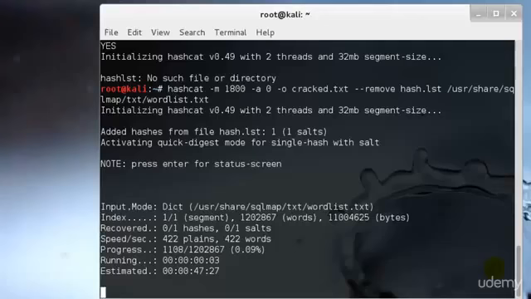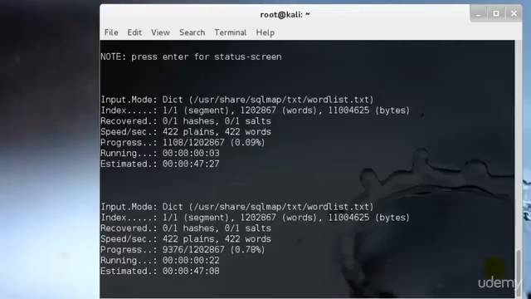Hashcat can crack many passwords many times faster than your CPU can. So if you have your GPU, that's the graphics processing unit, installed and up and running, then it will be much easier for you. As you can see, the progress is 0.78%. You can just keep hitting enter.